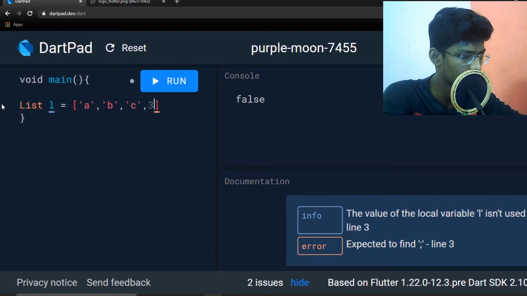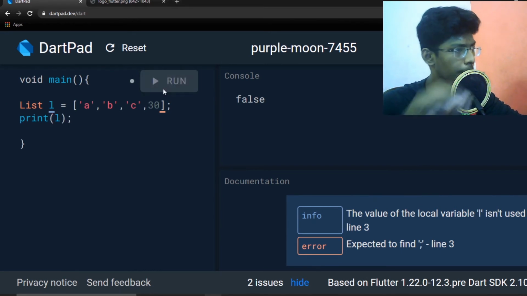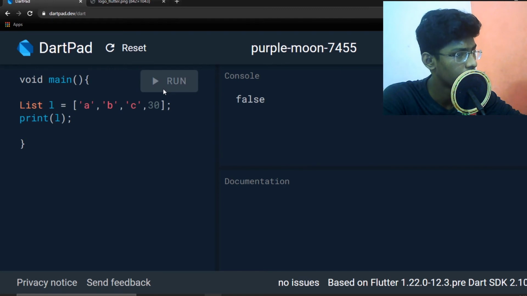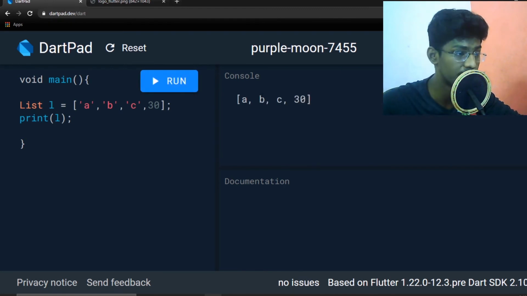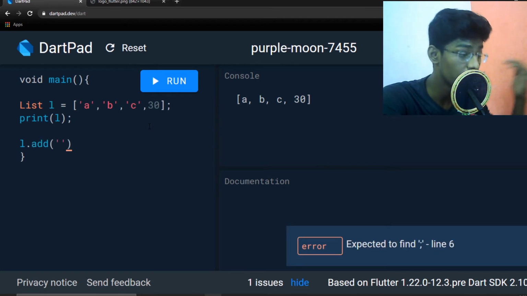And I will give a number, for example, 30. Alright, so I have defined the list successfully, and now if I go and print my list L, and I will run it. So yeah, my list has been successfully printed, and you can even do list operations in Dart. So let me do some list operations. The name of my list is L, and I'll say L.add.